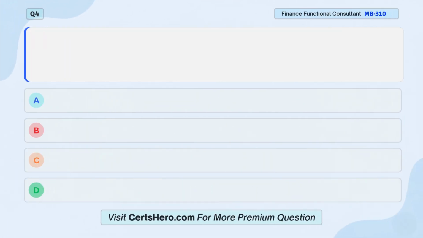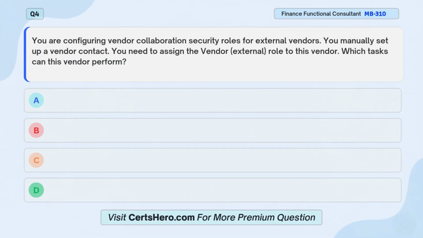Question number 4. You are configuring vendor collaboration security roles for external vendors. You manually set up a vendor contact. You need to assign the vendor external role to this vendor. Which tasks can this vendor perform?